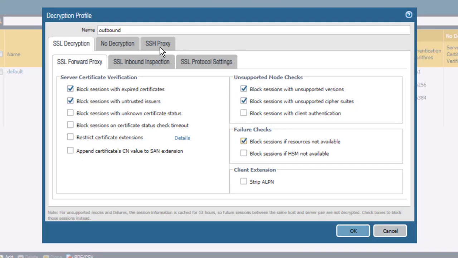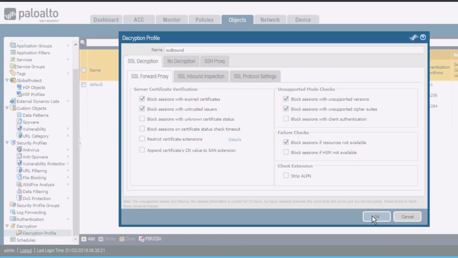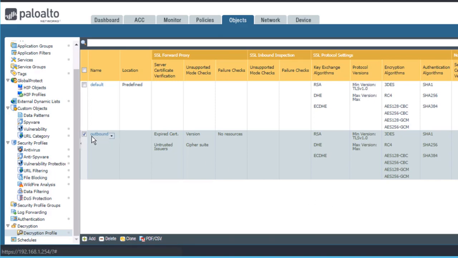We'll take a look at the other tabs up here in other demonstrations. For now, let's just click OK to have the firewall create our new outbound profile. The outbound profile appears in the web interface. After you create a decryption profile, you attach it to a decryption policy rule. The firewall enforces the decryption profile settings on traffic matched to the decryption policy rule.